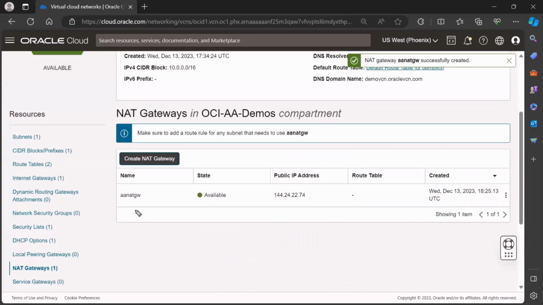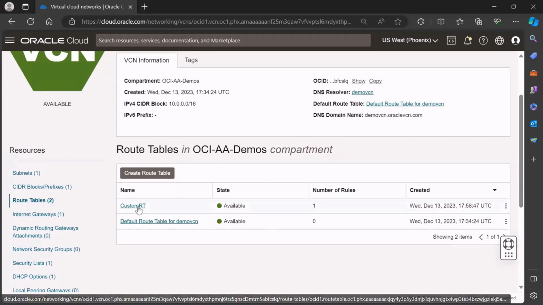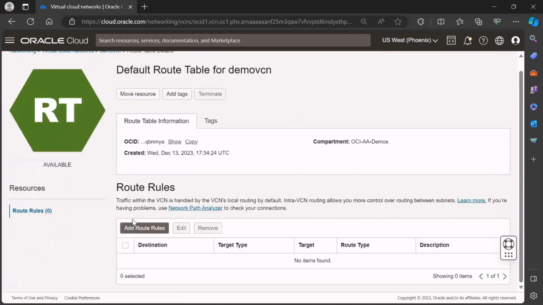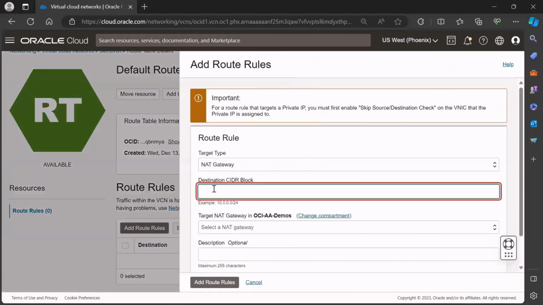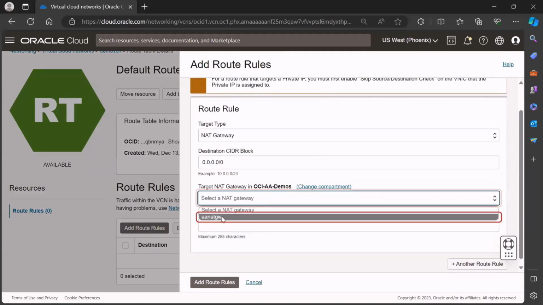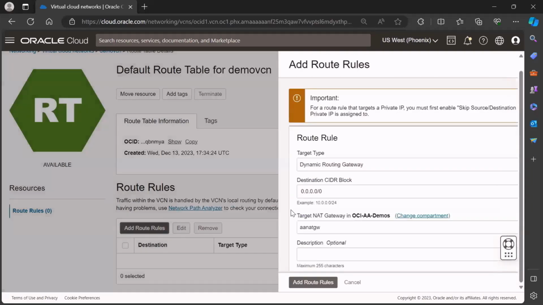So our NAT gateway is now created. You can see the state as available, and you can also see the public IP address that is assigned to this NAT gateway. And this is an ephemeral IP address. Because we already have the NAT gateway, what we can do, we can go to the route tables, we can go to default route table, add route rules. The target we can make NAT gateway, the destination is internet, and then we can specify this NAT gateway that we created. Click on add route rules.